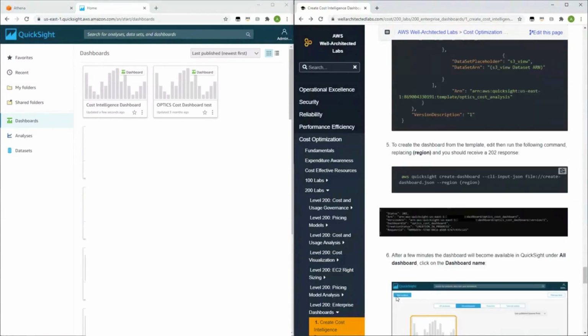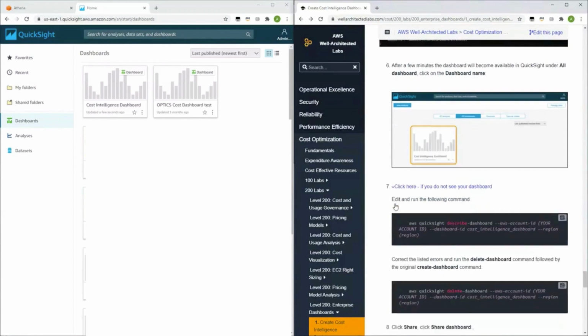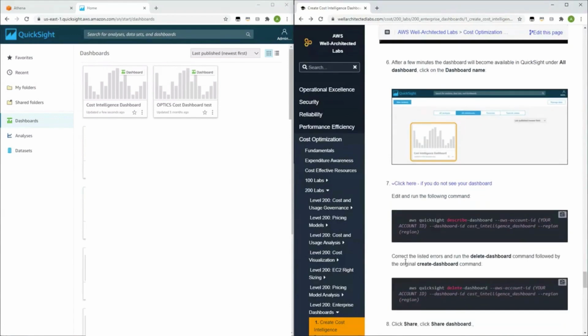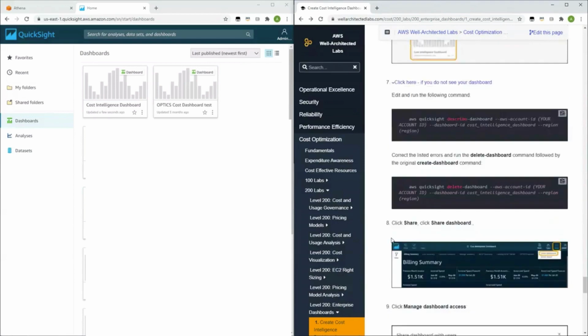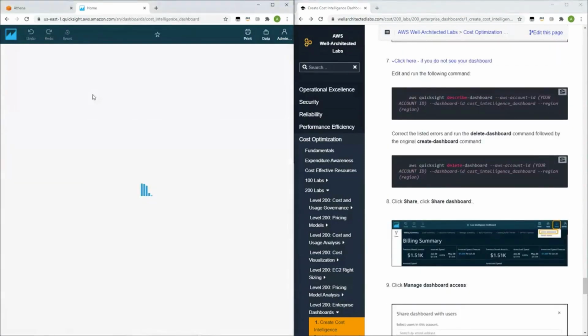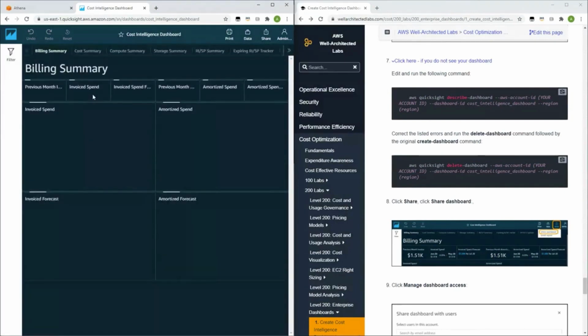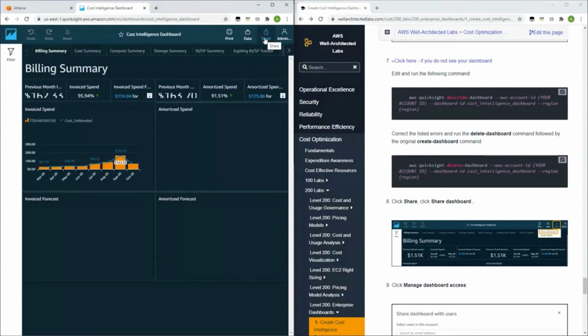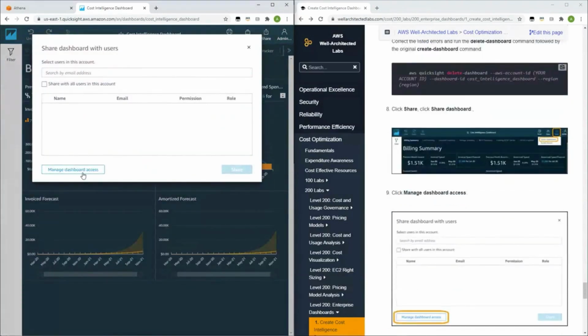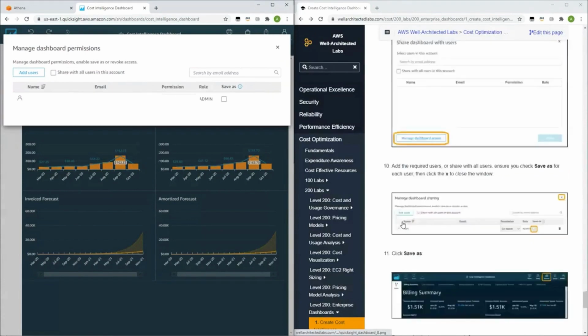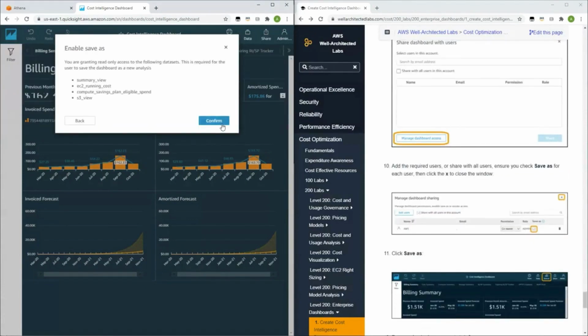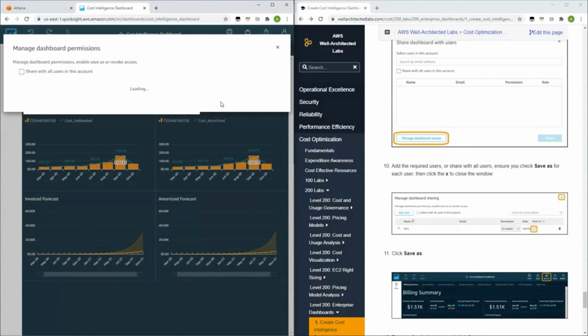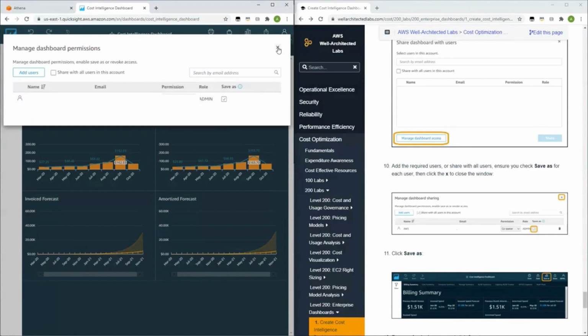Now there's just one final step to make sure that this dashboard is yours to customize and own. We're going to open the dashboard, and we're going to update the permissions to allow you as the creator to save the dashboard. So what you need to do is go to Share and then Manage Dashboard Access and select Save As for your user. You can hit Confirm. You're the one who created these data sets as well. So now that I've successfully created and allowed myself to save, I can now save this as an analysis.